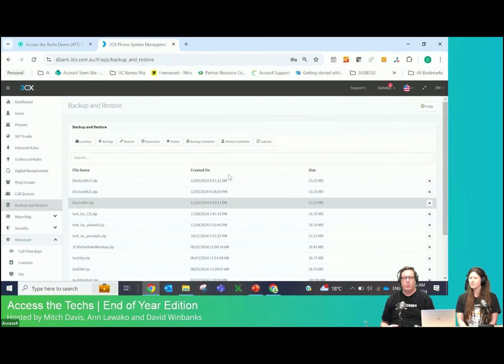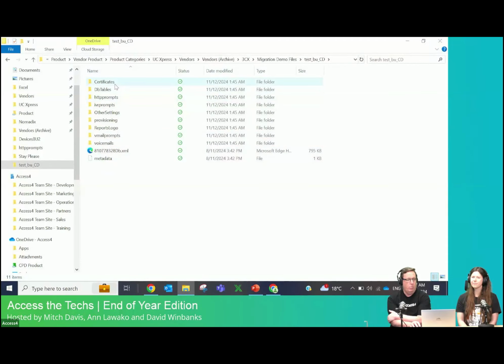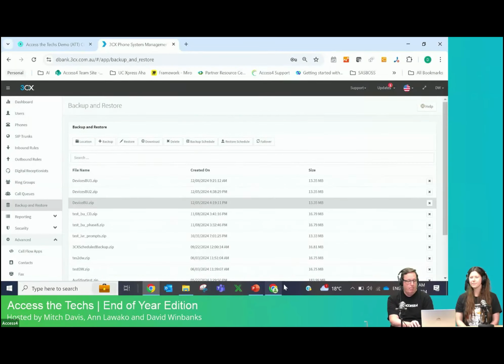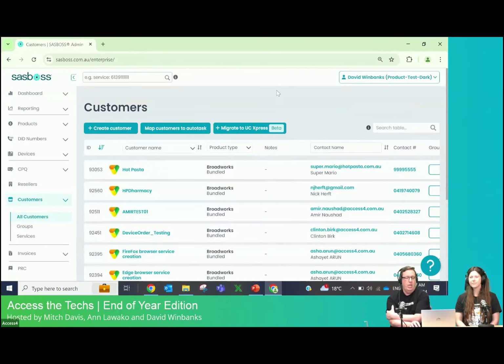It basically produces a zip folder. Then you unzip that folder, and in that folder will be the XML document. It'll look like this, and it will have all of these folders here. This XML document is the one that we want to upload into SASBOSS when we initiate the migration. So let me take you to the new tool.